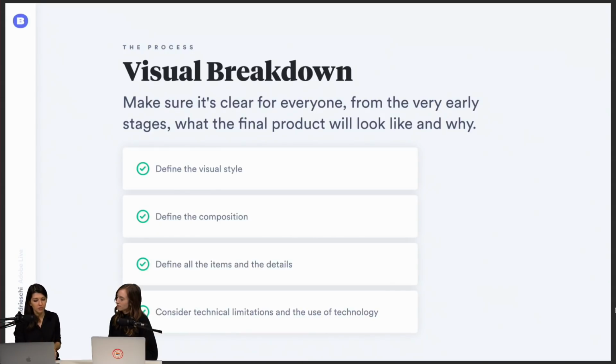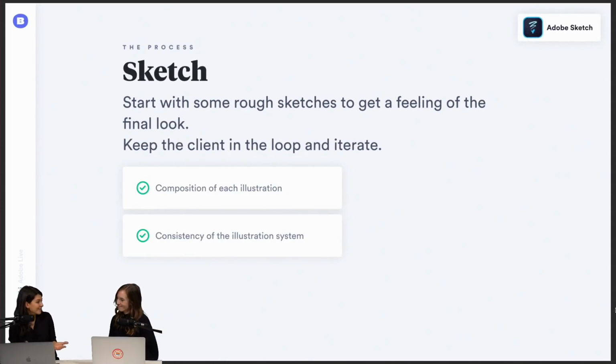I like to get into details, so define a visual style, a composition, all the items and the details of the illustration. And also consider if there are some limitations regarding where the illustrations will be used. So like we said, on mobile, they don't really work, so we can just remove them. Yeah.